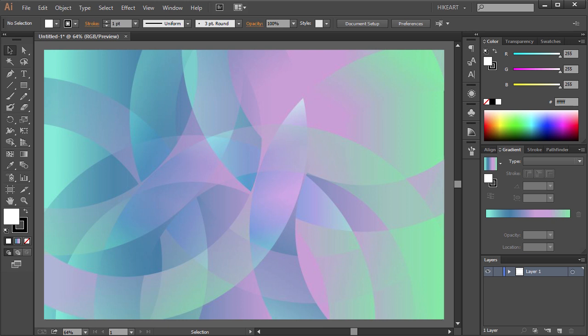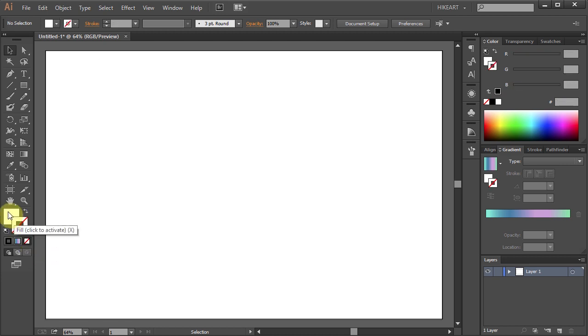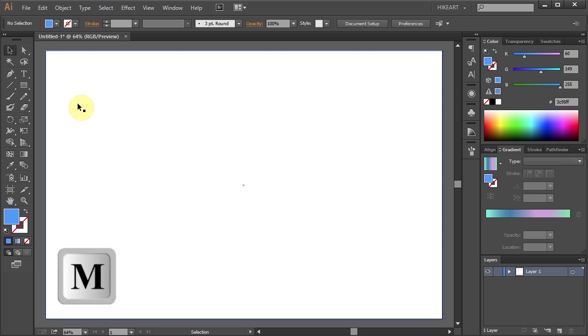Hello, today I'm going to show you how to create this background. First open a new document, change the stroke to none and the fill to any color you like. Now press the letter M for the rectangle tool or select it from the toolbar panel and draw a rectangle to cover the whole artboard.